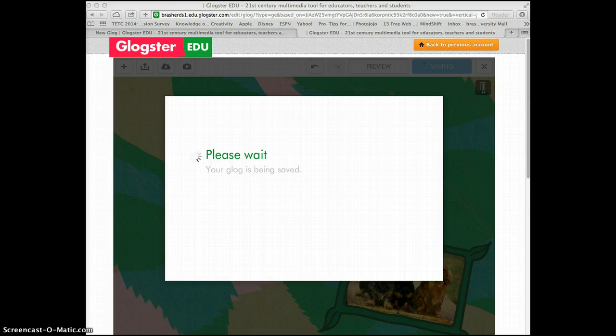Okay, make sure that you remember your nickname or username and then the password. You can work on these at home if you don't finish it tomorrow or whatever time you have in class, and you can just log on the same way we did here. I hope you enjoy using Glogster.